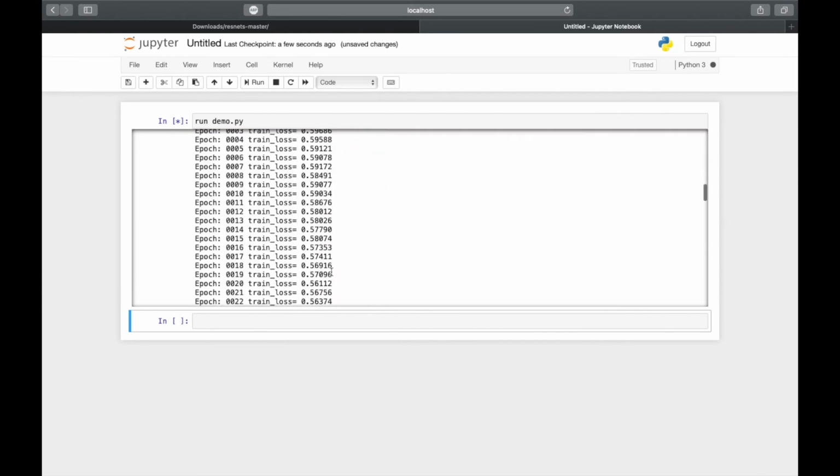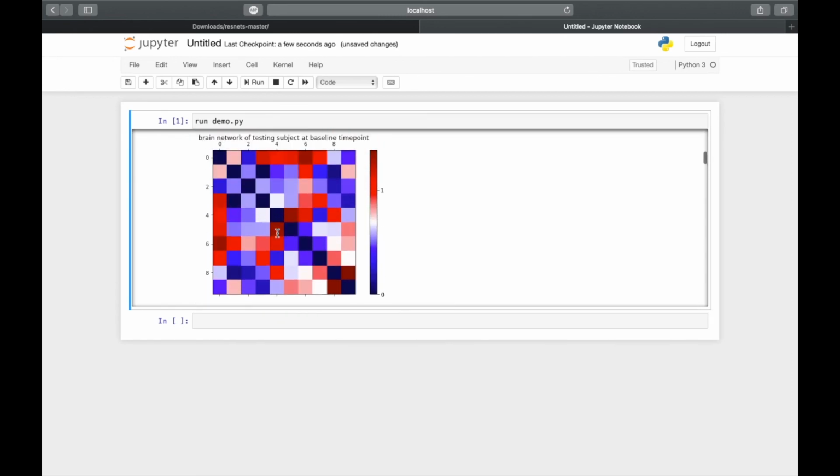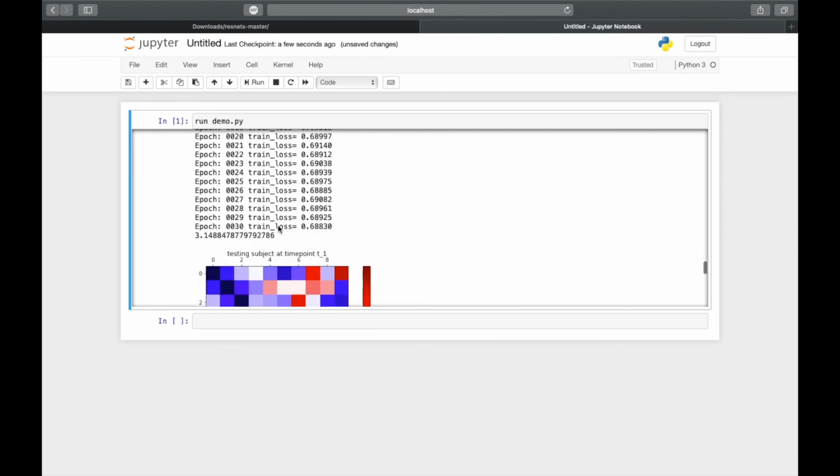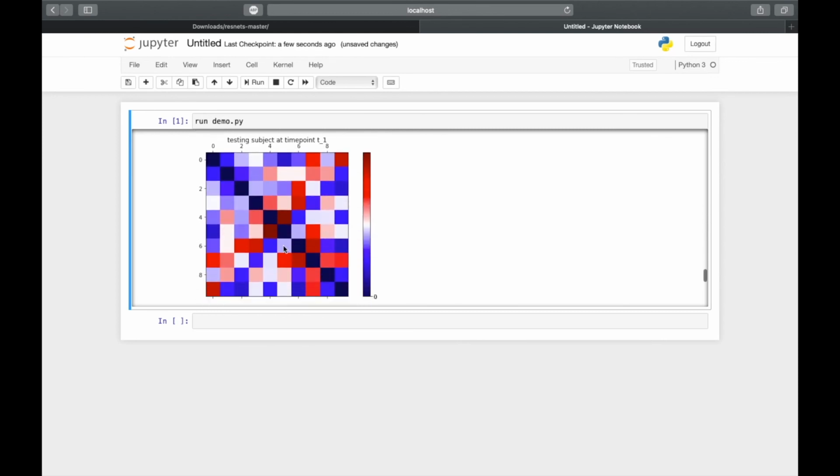Finally, it will output the embedding loss of brain networks, and it will visualize the testing subject at the baseline time point and other predicted time points.